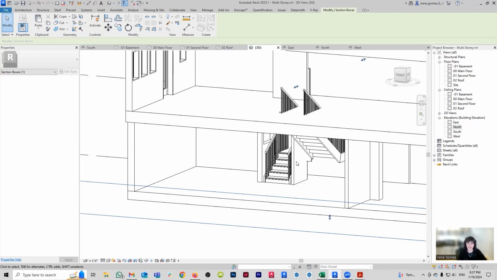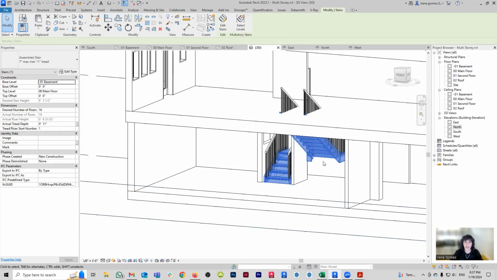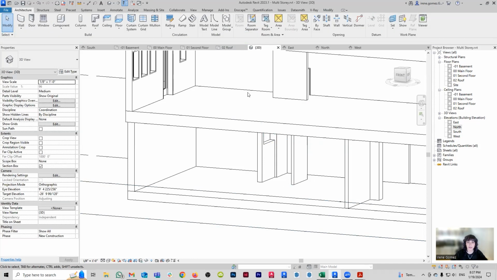The bad thing is that if it does all the calculations for you, you're not going to have a lot of control of where that landing is, because Revit is going to say, well, based on the numbers that you've given me, this is how many steps you can have. So the other way that you can try, which is a little bit hit or miss, is by drawing the whole thing. I'm going to delete these stairs here.